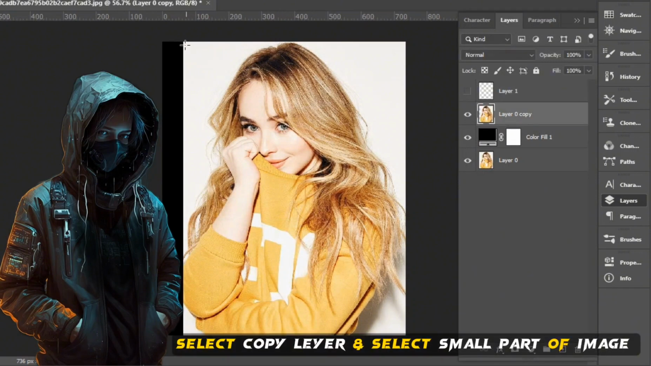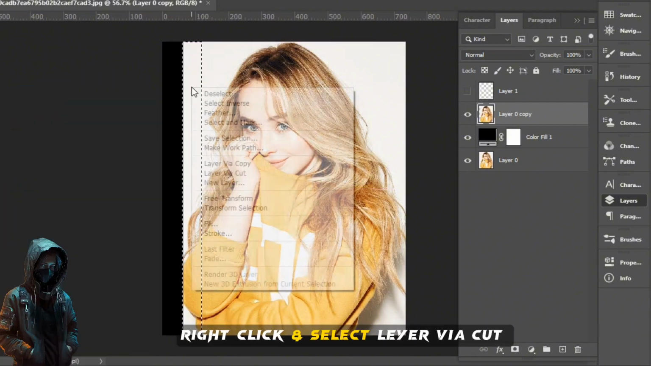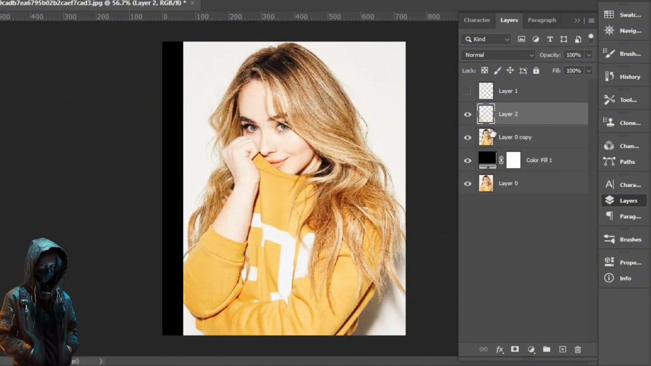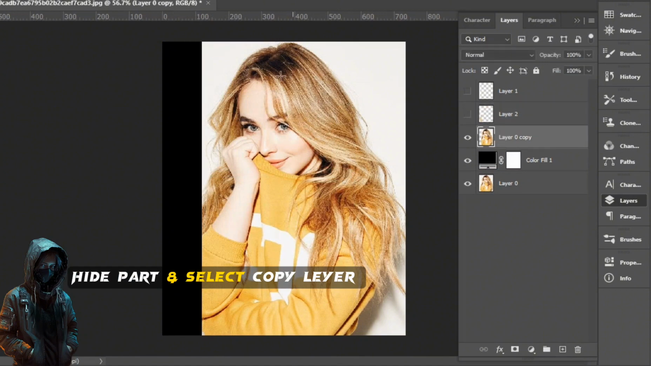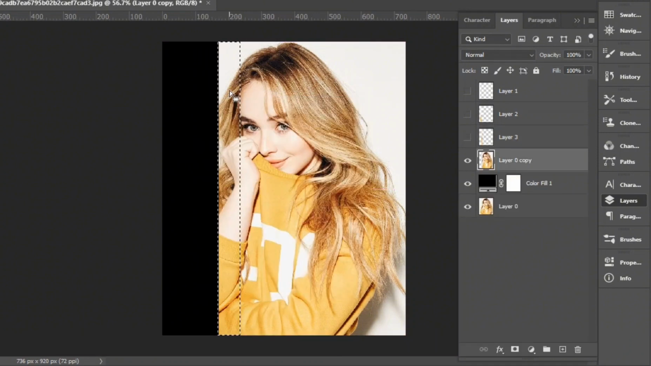Select copy layer and select small part of image. Right-click and select layer via cut. Hide part and select copy layer. Now make separate parts of this picture and hide them.